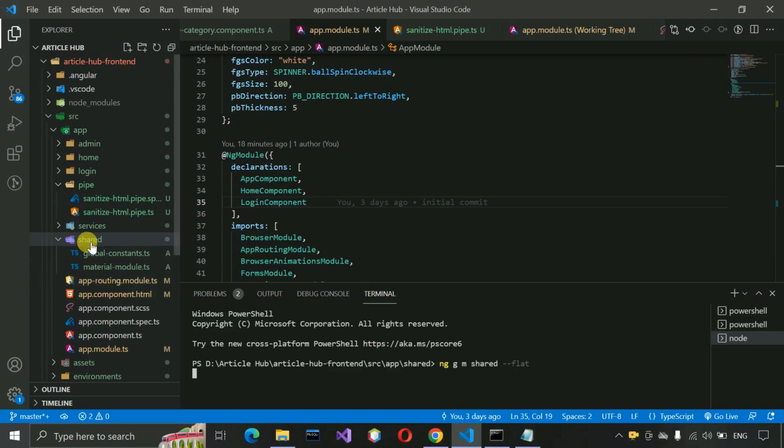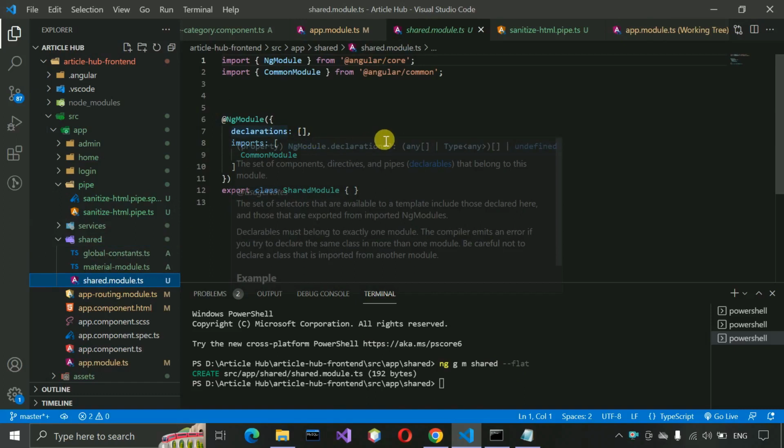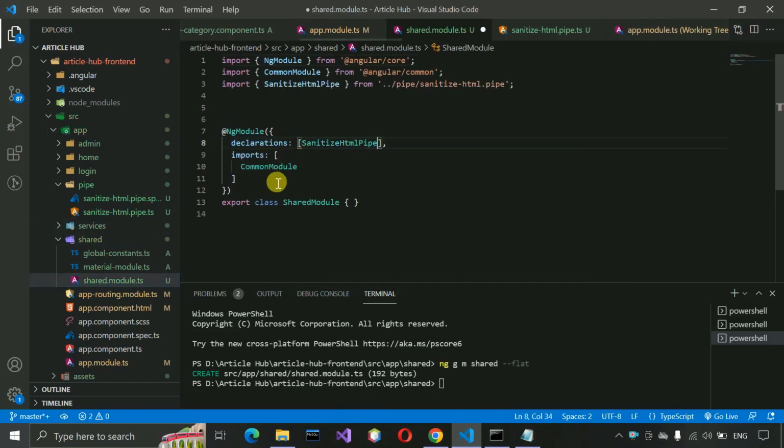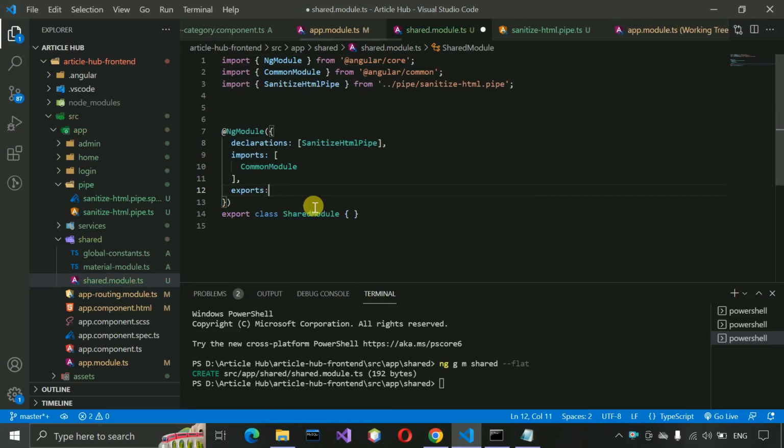So generate a module in the shared folder, and use flat, so it will not generate a folder inside. It will just create a new file. Here you can see the shared module is there. Inside this one we are going to do the declaration, and here we have to write SanitizeHtmlPipe, and then we also want to export this one. So export SanitizeHtmlPipe and just save this.